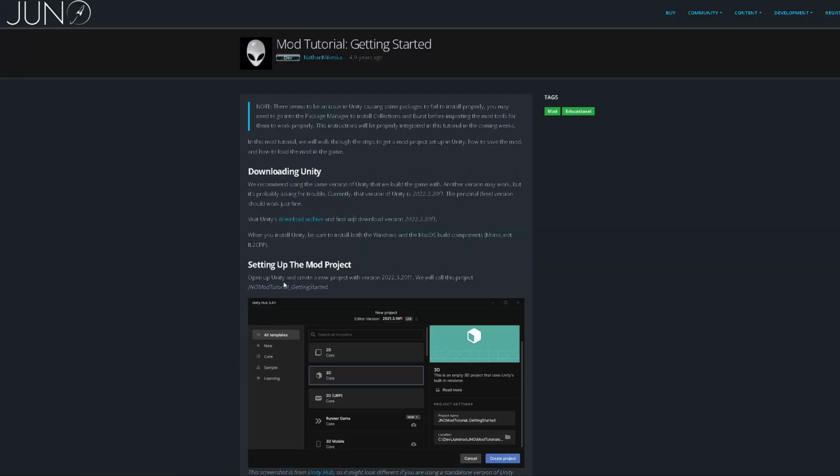So you need to download the correct Unity version. That's right here, 2022.3.20 F1. That's the current version. It might have changed by the time you're watching this, so make sure you check that it's correct. It should be correct in here because it gets updated every time, I believe.